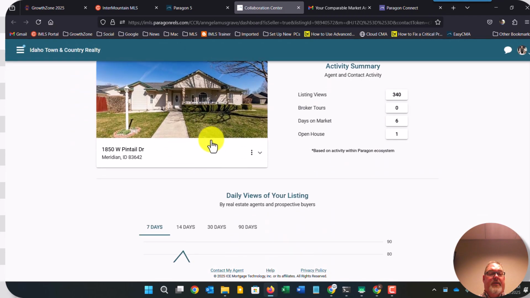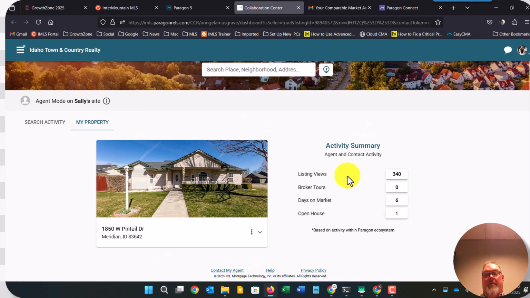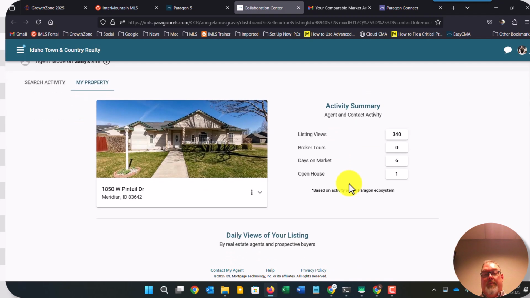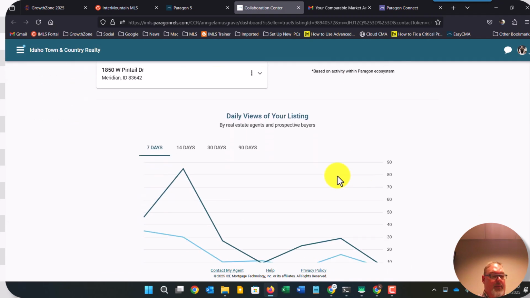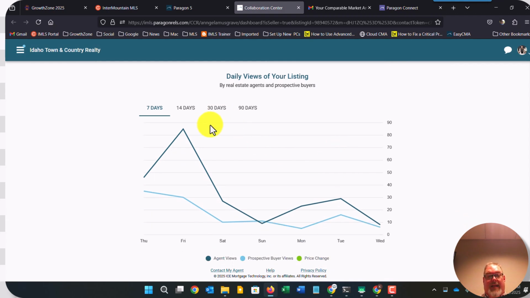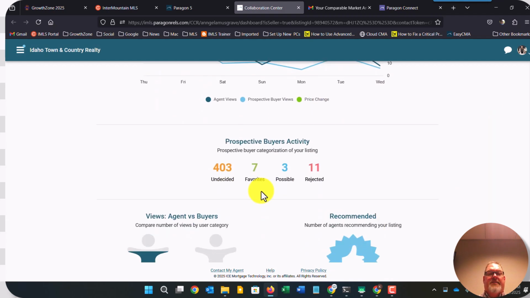And so now here's their property. And then it shows them how many listing views, open houses. This property has only been on the market 6 days, so the last 7 days works for us. But here we've got agent and buyer views. Undecided, favorite, possible, rejected, all from the Collab Center. Now, it isn't going to give them information outside of the MLS and the Collab Center.